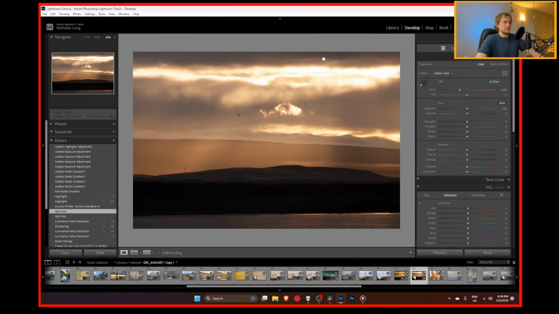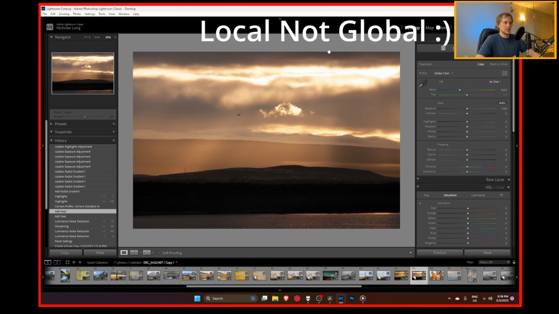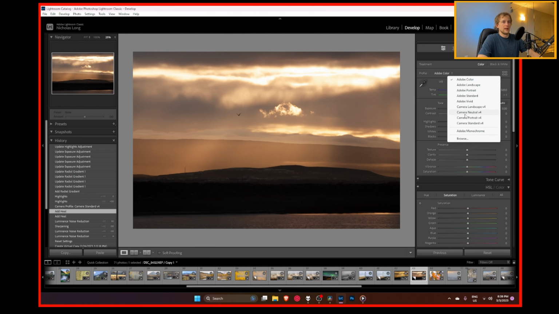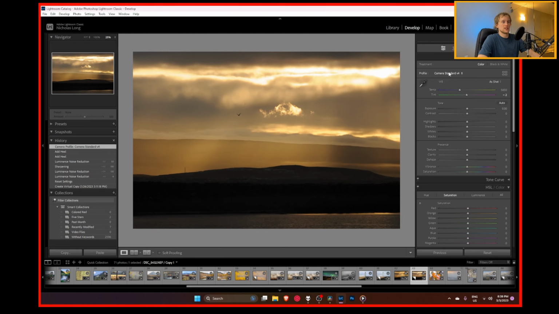All right, so now we're going to start applying some global adjustments to make this image really pop and add some depth. Before I do that, I'm just going to quickly switch to my camera standard color profile because I like that a lot better with my Nikon D300. All right, so the first thing I want to do to this image is correct this piercing sky right here. I want to bring as much detail as I can back into the clouds.